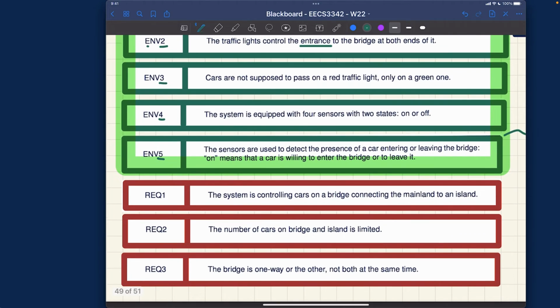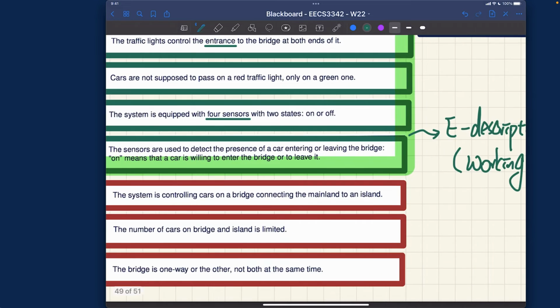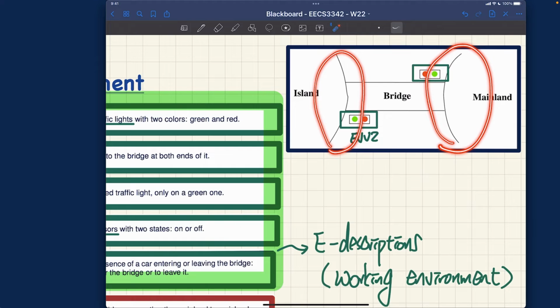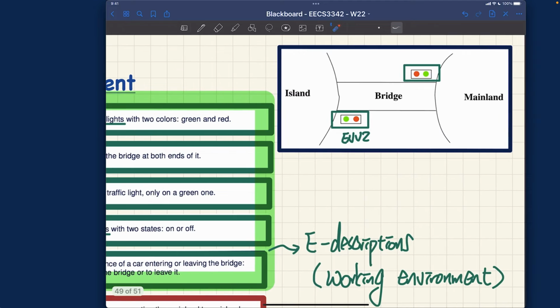All right. What about number 4? The system is equipped with 4 sensors with 2 states, on and off. You can see here we have 4 sensors with 2 states, on and off. Let's take a look over here. We don't really see the sensors in the schematic view, but as we go later into the further refinements, we'll see where the 4 sensors will be situated. That's something we'll see later. But at least we have traffic lights over here.